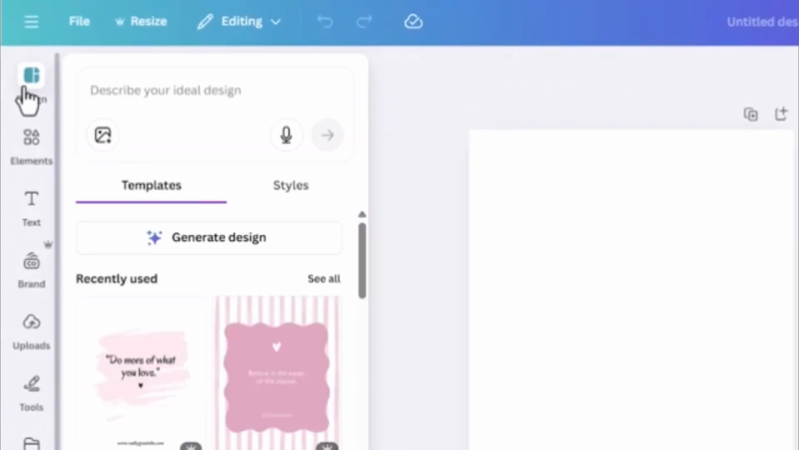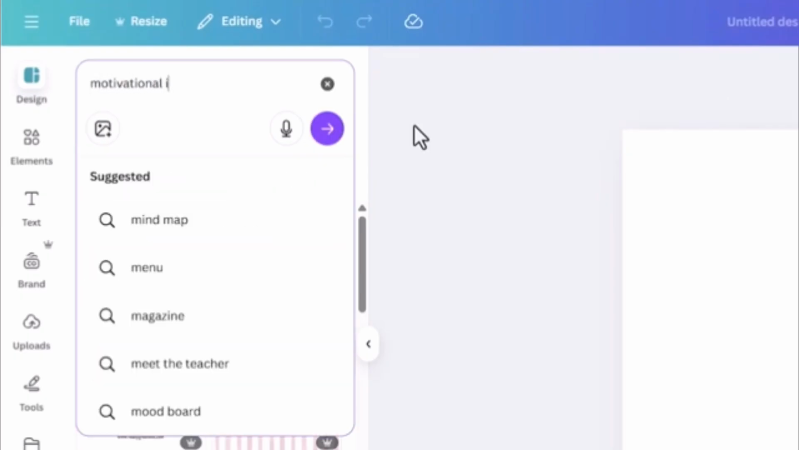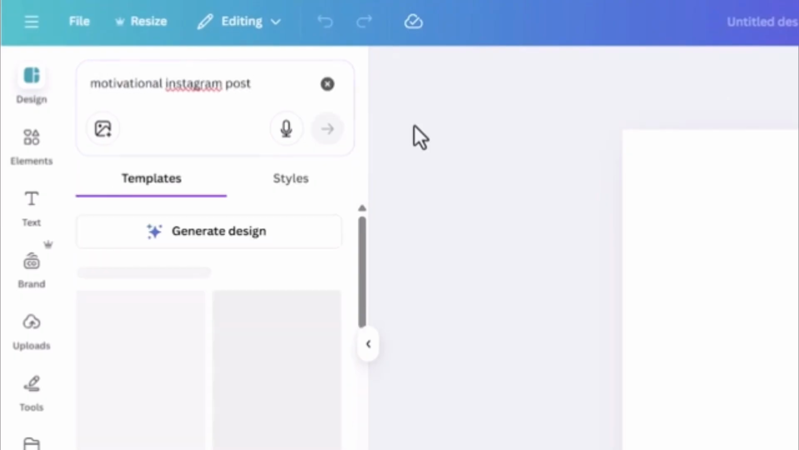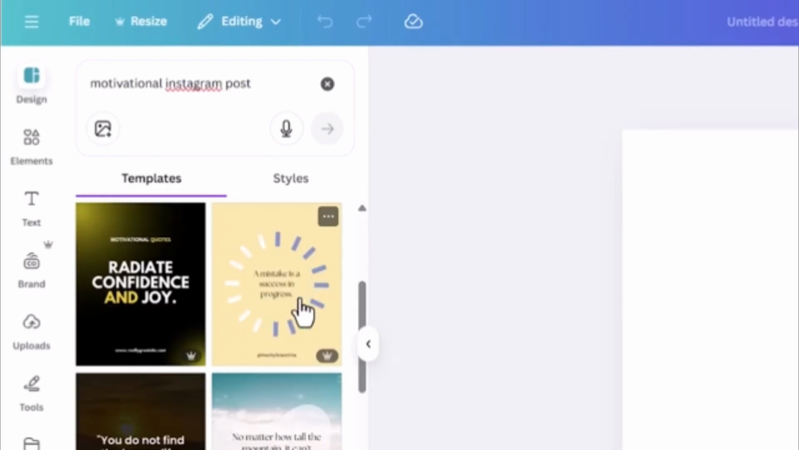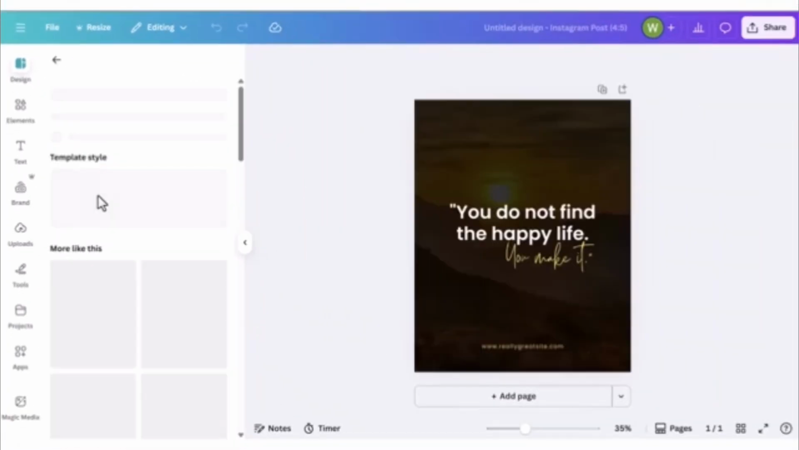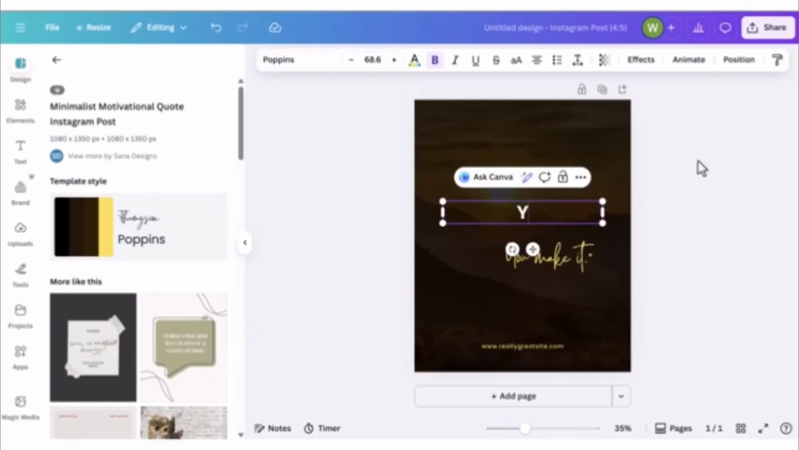The other way is that once you're inside any Canva project, even a blank project, you can click Design and then in the Templates tab, type in what you want a template for. And now you can browse through the different templates the community has made and choose any that you like and click to add it into your project. So this is a really convenient way to make designs quickly.